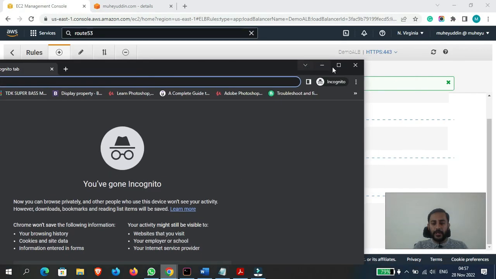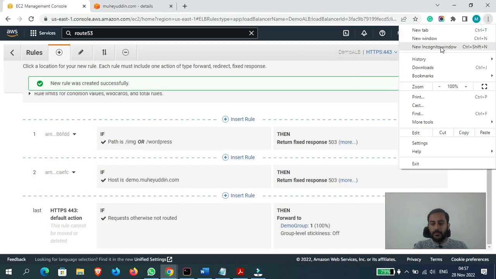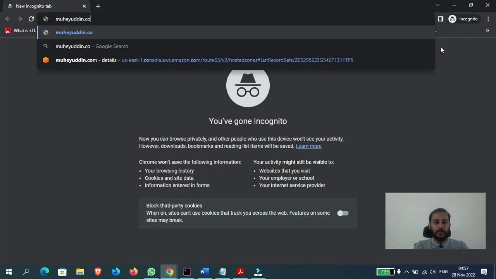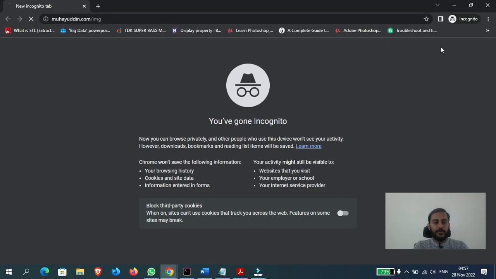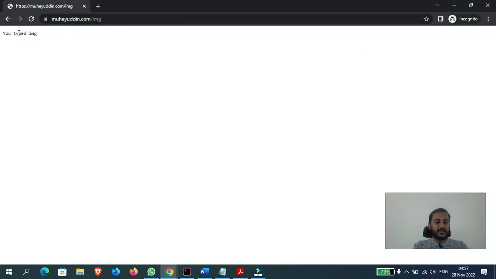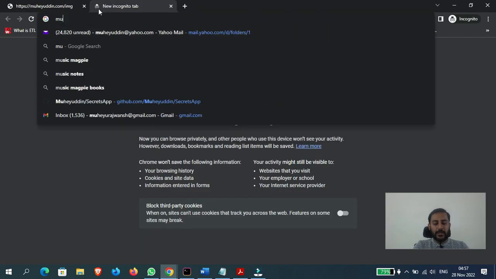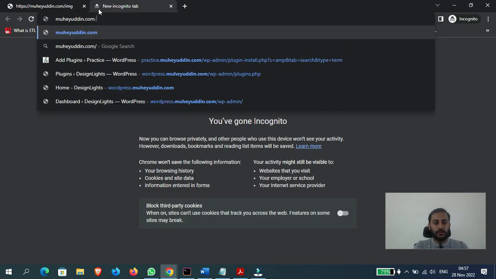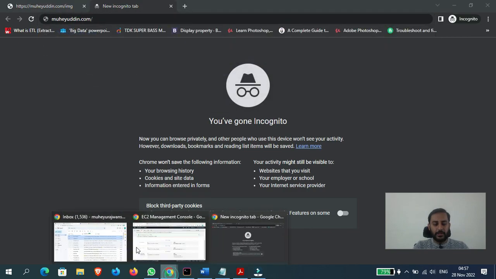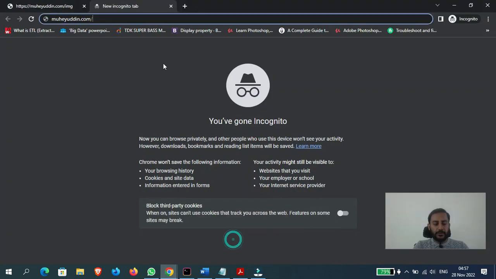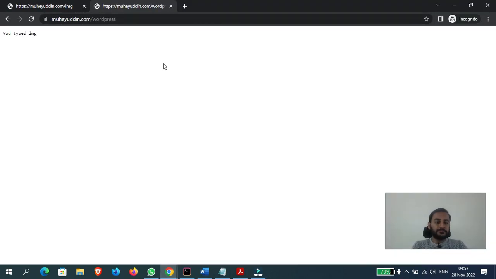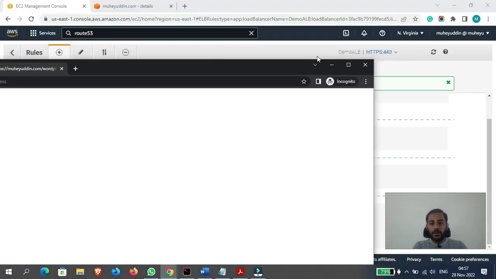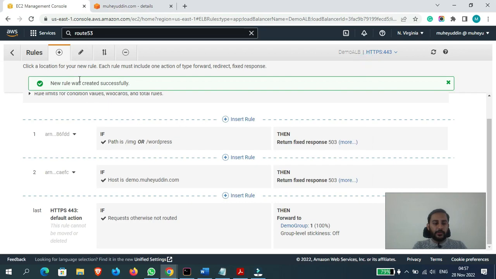So now if I just go to the incognito tab and type mohyuddin.com slash img, you see, it says you typed img. And what happens when I type mohyuddin.com slash, what did we set up here, WordPress? Okay. So you see, we got the same response. You typed img. So now let's talk about the other rule.